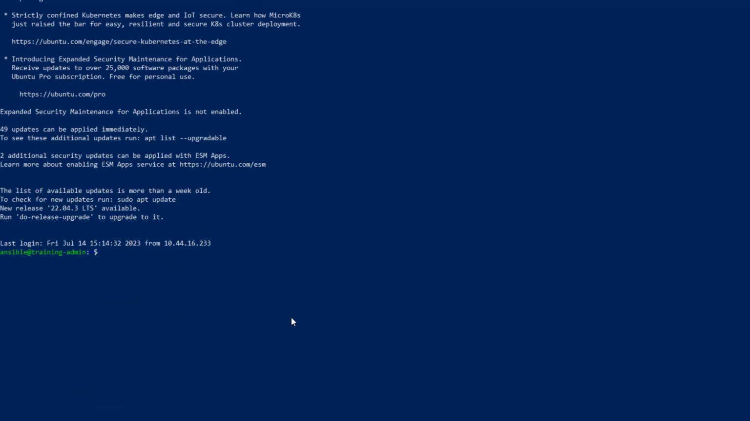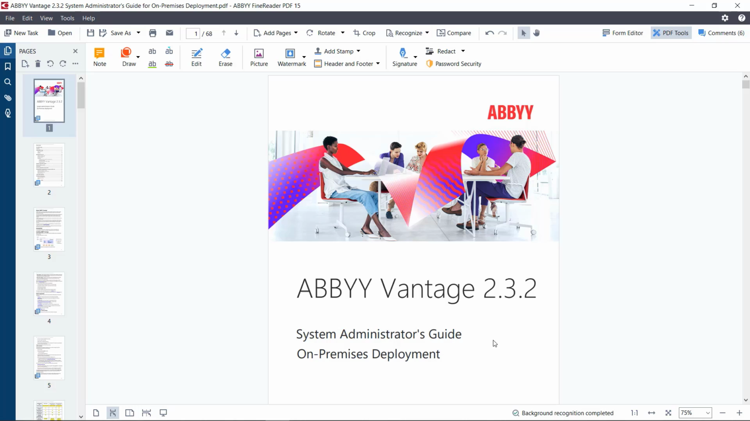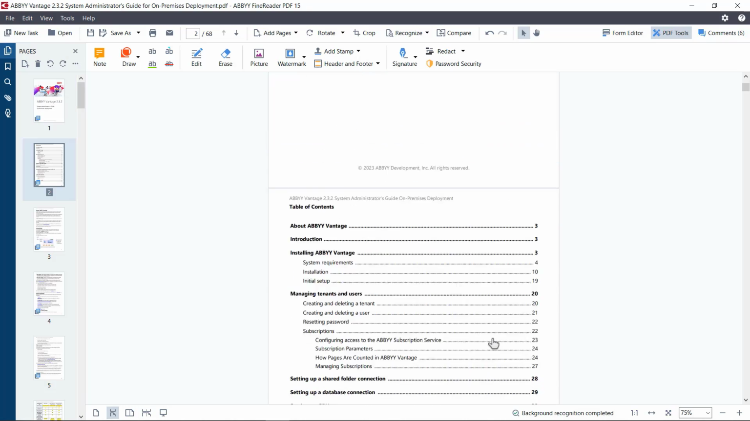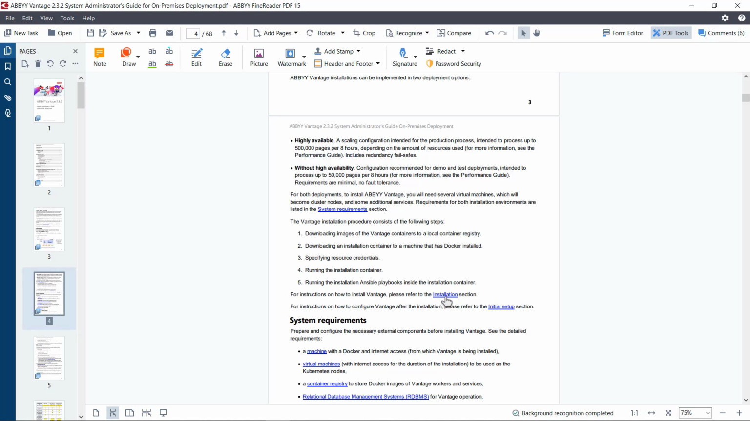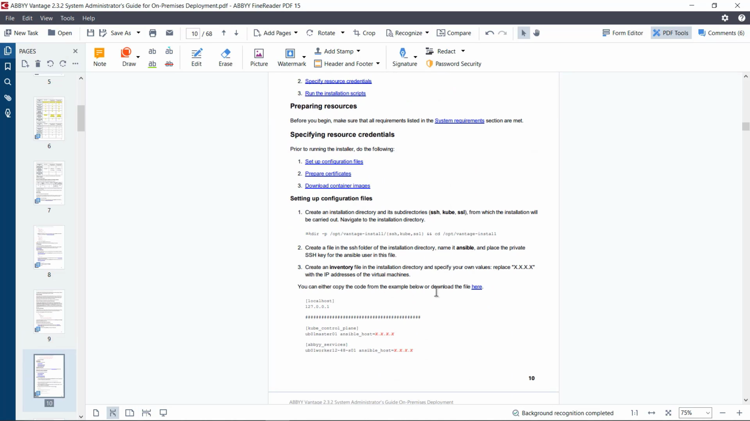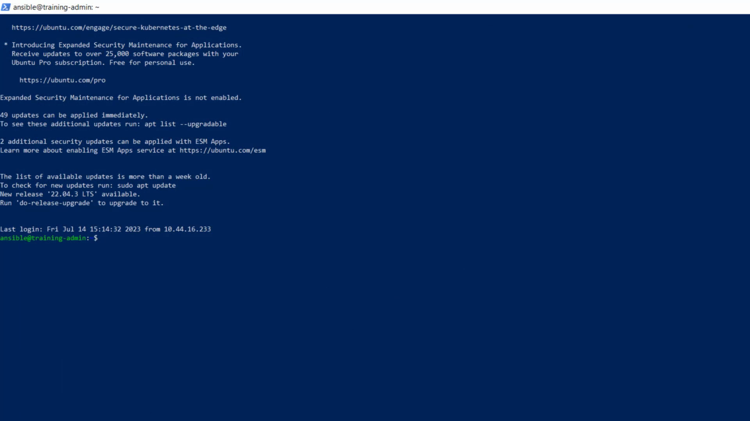Here we go. I'm now inside the admin's VM. We will follow the deployment steps according to the instructions in the admin's guide. First, we need to create an installation directory. Here's sample code for this. Let me copy this code, then paste it into my PowerShell.